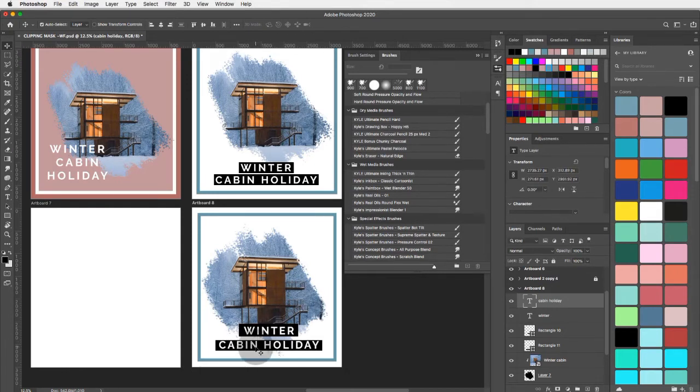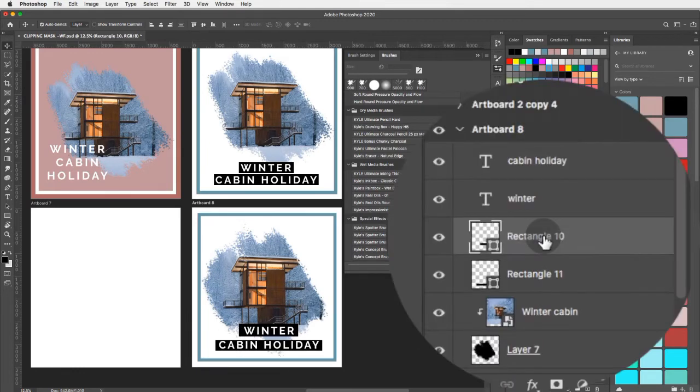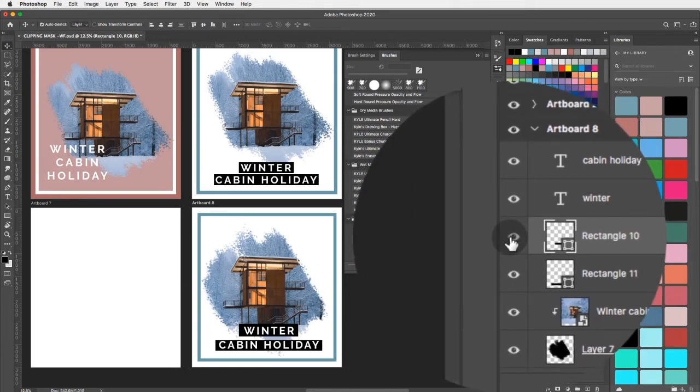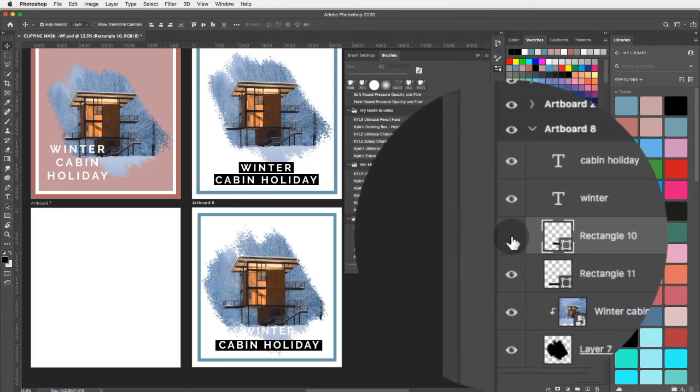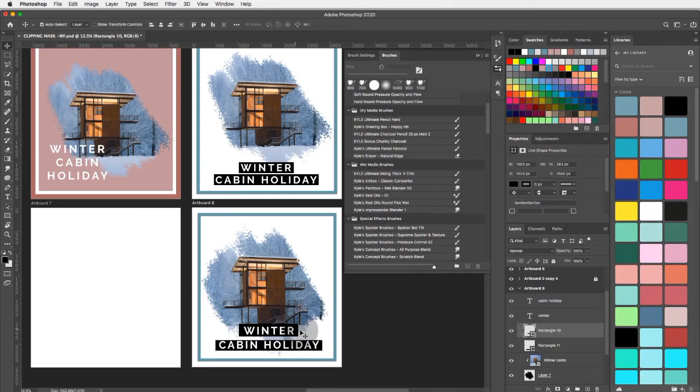Now, if I'm not happy with my rectangle, if this one needs to be smaller and this one needs to be wider, what I can do is select the rectangle. And my trick to looking at which rectangle is selected is this eye here. The eye is for visibility. So if this is on, I can see the rectangle. If this is off, can't see it. So I know that this layer is this rectangle.